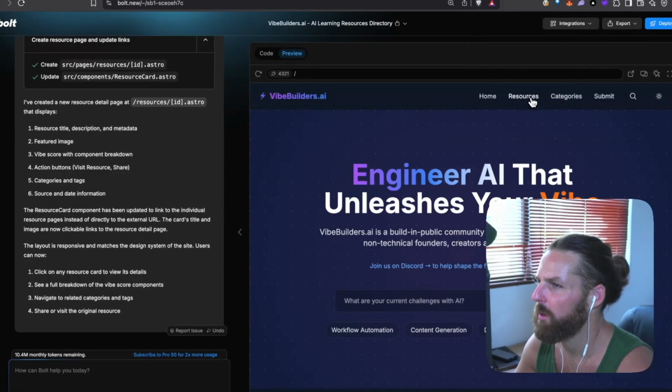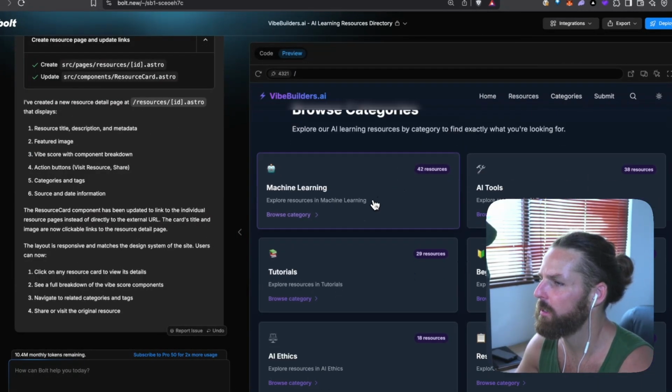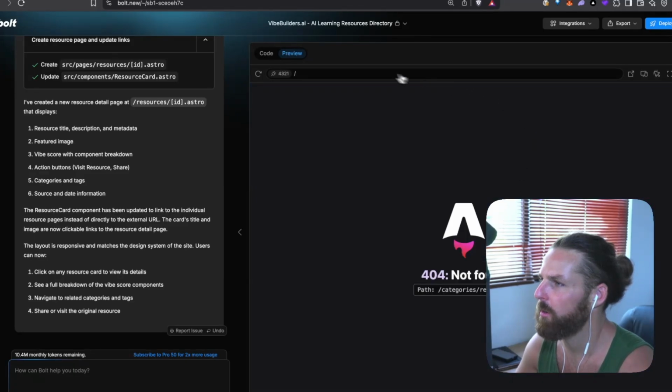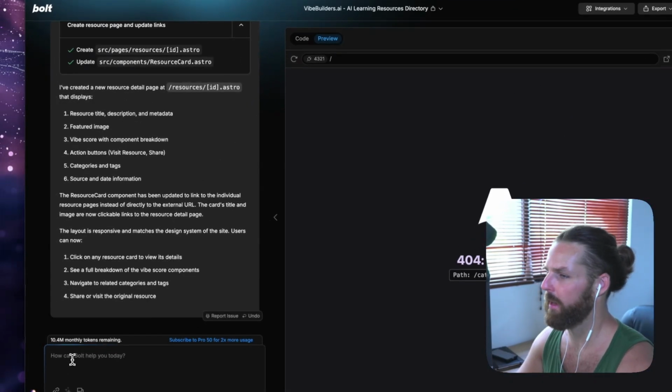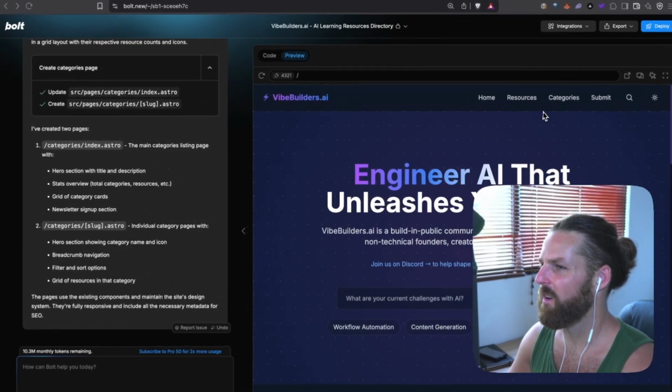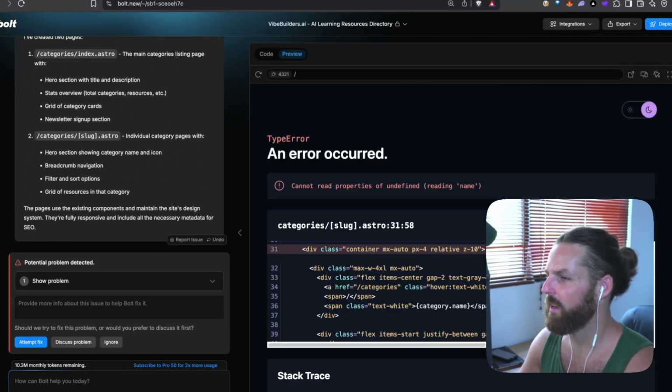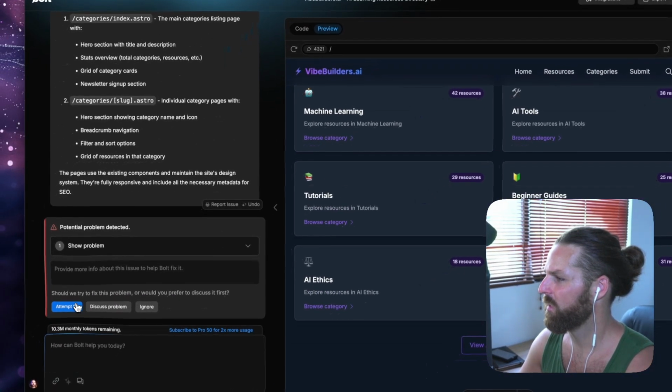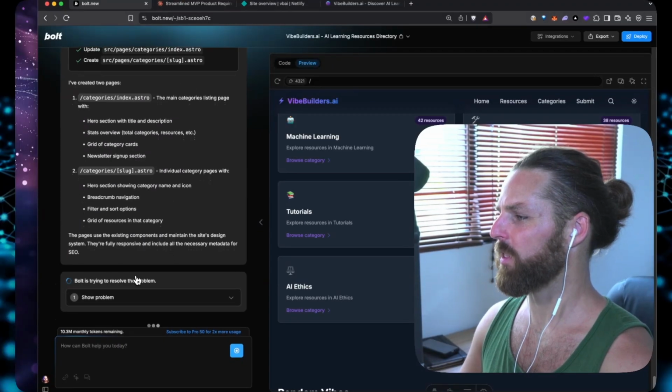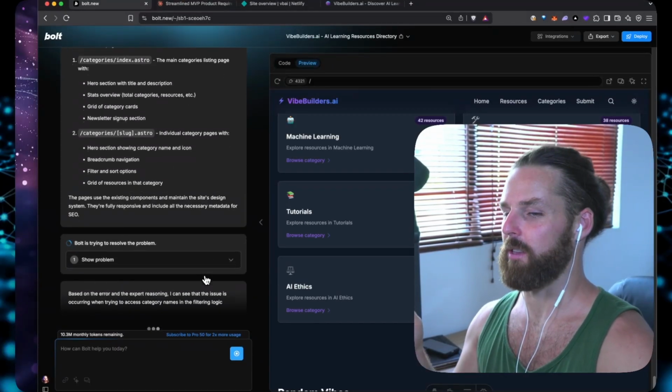Just a minute. We go to resources or categories, browse category. Category pages aren't done. Let's add that. All right, so let's see categories. Great. AI tools. Nope. So that'll fix that there. That is one thing that's cool about these interfaces. It'll say just like click here to fix.